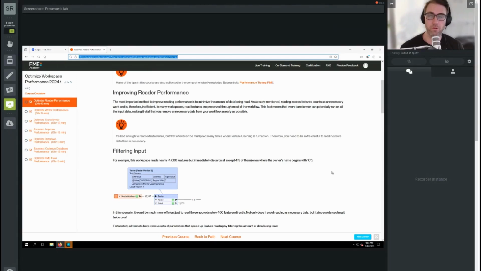So how do you improve the performance of your reader? The main thing is to limit the amount of data that you're reading. We already went over that a little bit yesterday. You want to reduce the total amount of data that's coming in, and you also want to reduce the data throughout your workspace that you don't need.